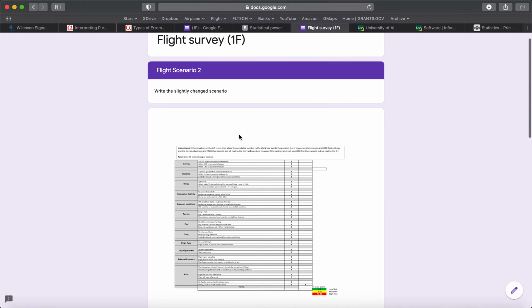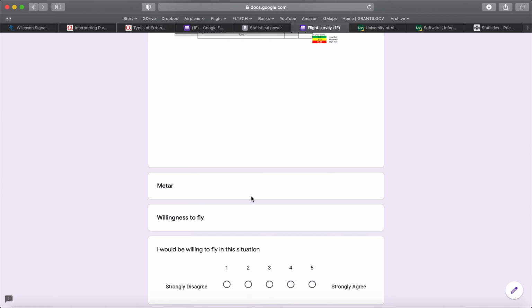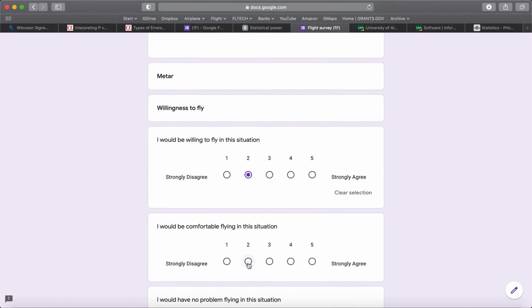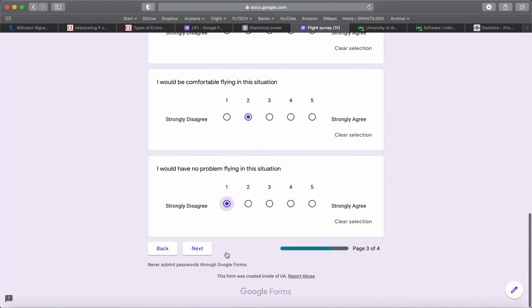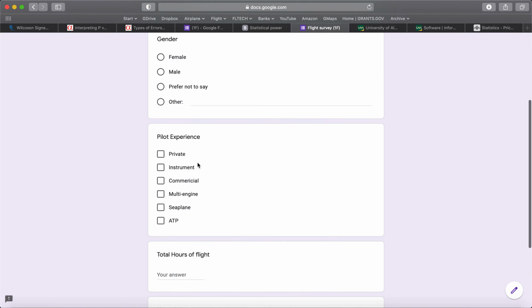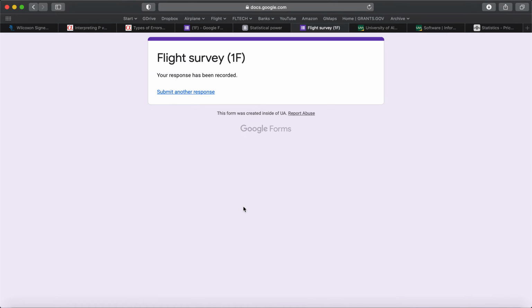Then in this second scenario, I'm changing it slightly, giving some extra information, or maybe it's saying now there's no GPS in this one, and let's say I'm not as willing to fly in this scenario, and I rate my scale accordingly, right? And I hit next, and I provide my information accordingly for all this information, and I hit submit, right? Let's say we made it where they have to submit that.